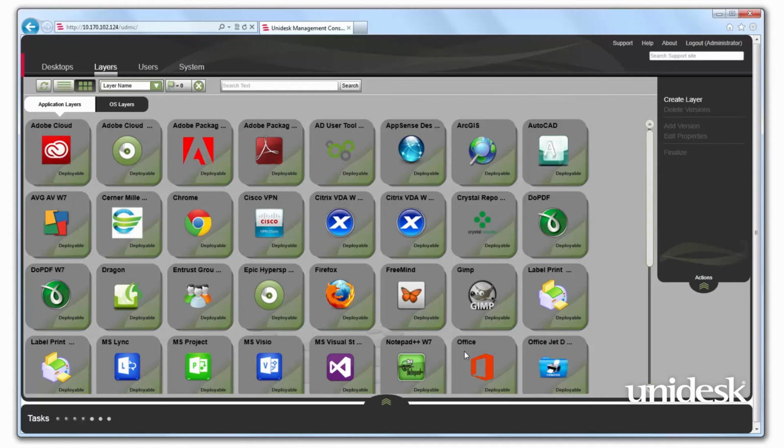It's a very simple model for application packaging and allows you to reduce the amount of time spent and the level of IT staff needed to do your application packaging for virtual desktops.